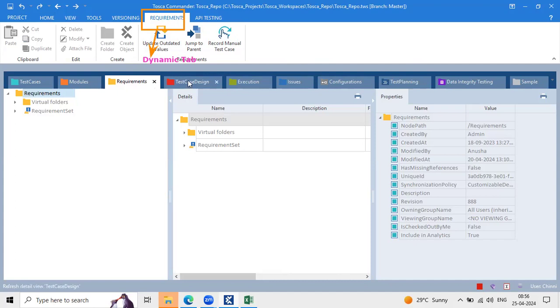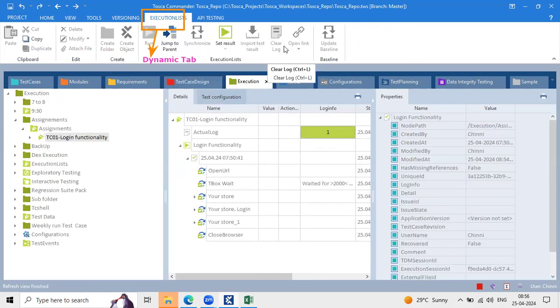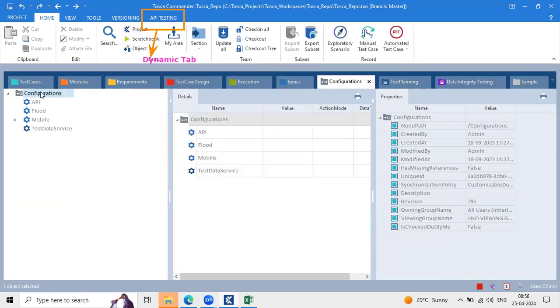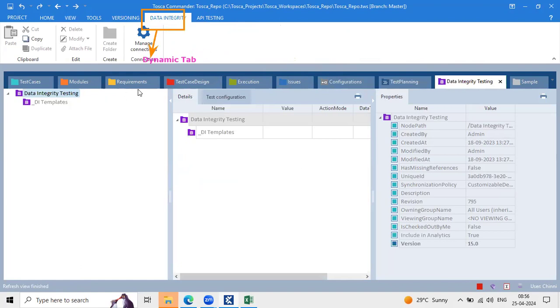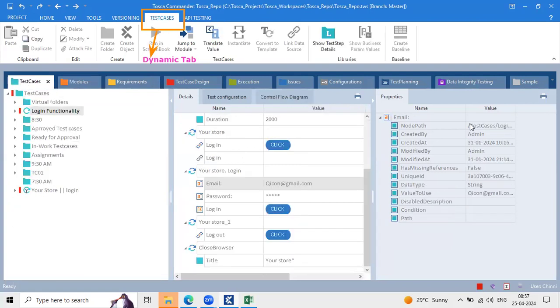If I'm going to the test case designing, now you're able to see the test case designing tab is reflected. If I go to execution list, the execution tab is reflected, right? If I go to the issues, nothing is declared here. Test planning, this is the test planning tab. If I go to data integrity, the tab is reflected. So based on our selection, this tab name is always changing. That is the reason we are calling this one a dynamic tab. Clear? Yes.